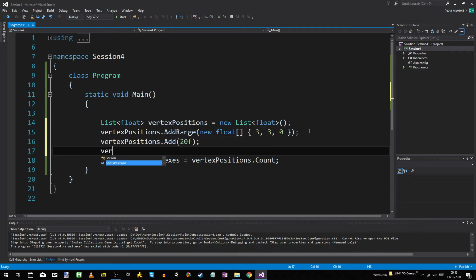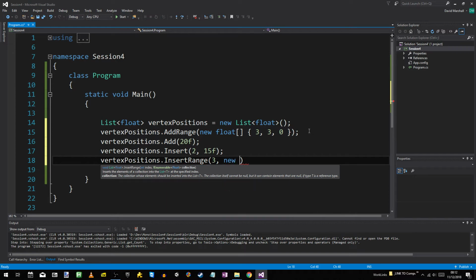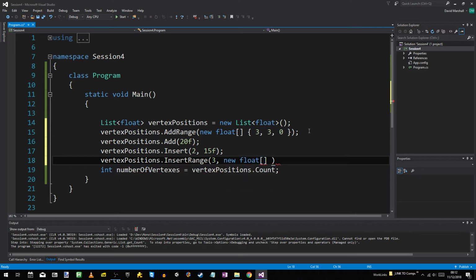You can insert them. And if you do that, you need to say which position to insert them. So after position number 2, we're going to insert number 15. You can insert a range as well. So after position number 3, we're going to insert a whole array of floating point numbers. I'll just stick a couple in.